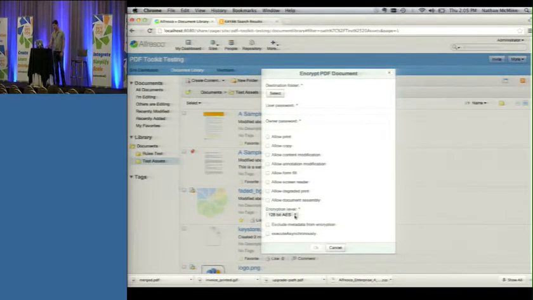We can also set the encryption level. By default, I've got this set to 128-bit AES, which I think is probably on the lower end of what's acceptable if you're doing government work, but it is still AES standard, so I think it'll meet the requirements there.